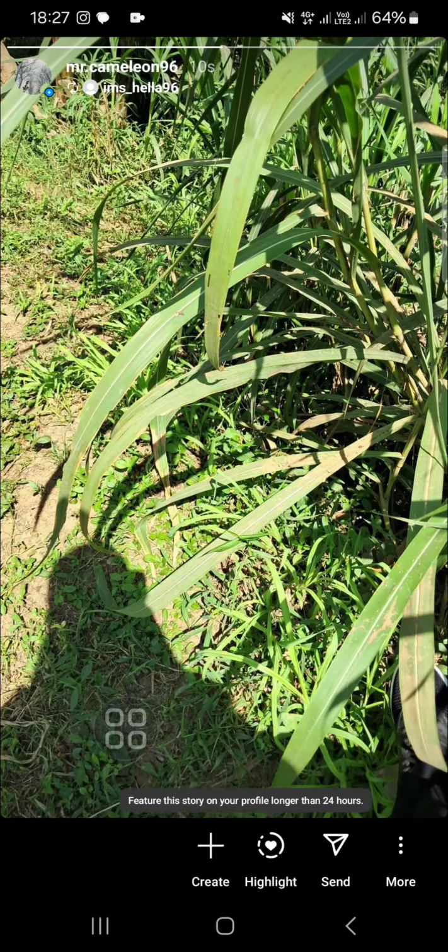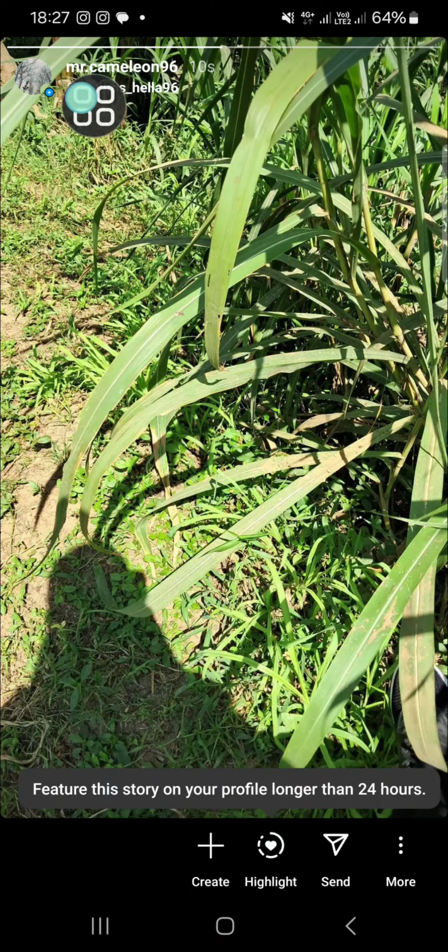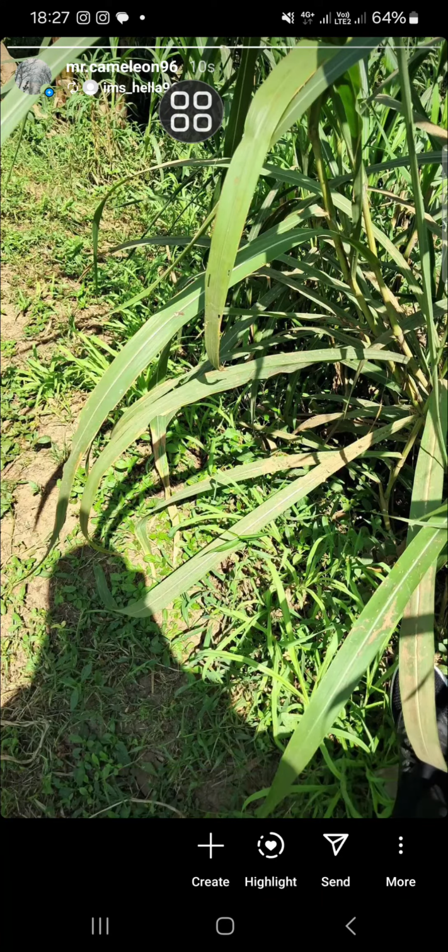Okay, this is the story, and we can see the collaboration right here. Alright guys, and that's how we can collaborate on Instagram story.